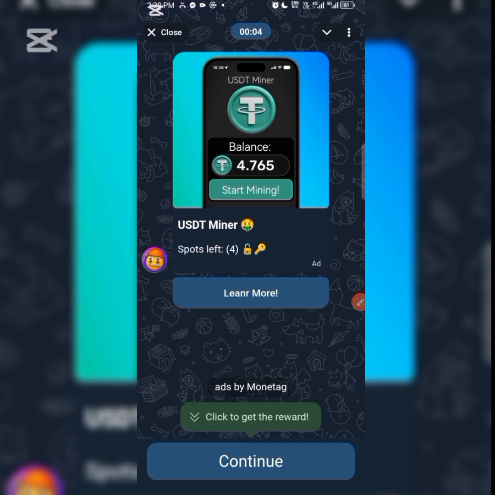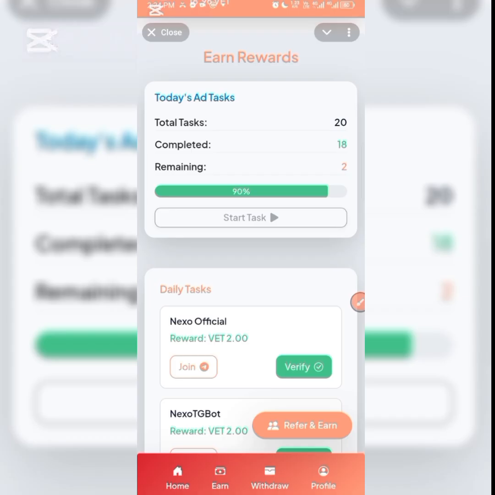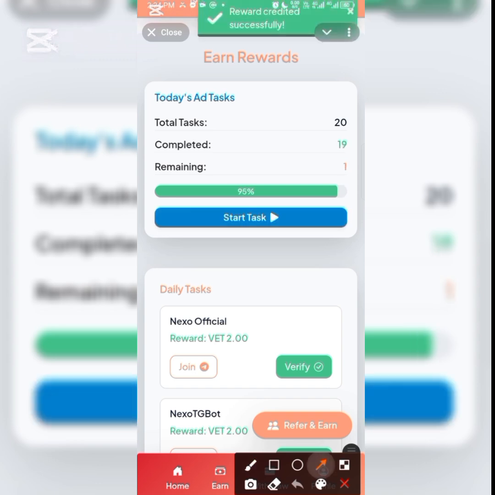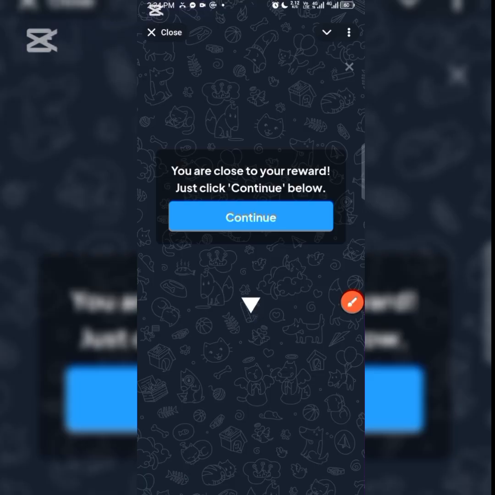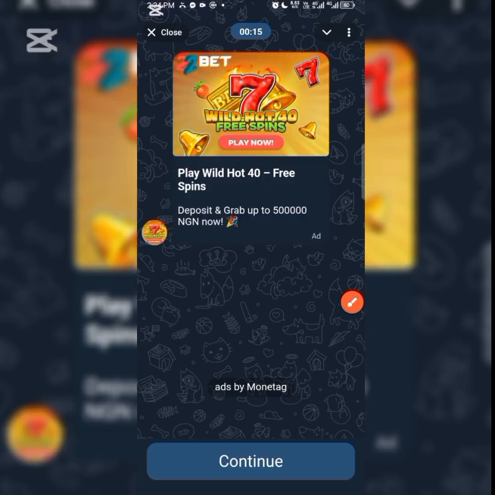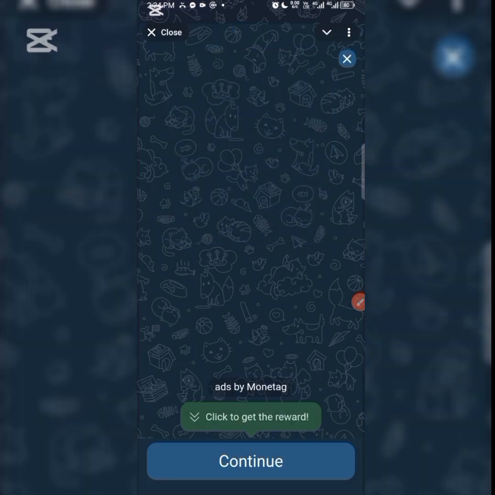Let me just pause this video. So far I've completed 18 tasks. This is 19, I've completed 19. So I need to click on start task to complete the 20th. Every day you complete 20 tasks and get 20 VET. Minimum withdrawal is 80 VET. That means it takes you 4 days to complete 80 VET. And that 80 VET, you withdraw directly to your Binance. It's listed on the Binance application, it's listed on Binance Exchange, so you just withdraw it there.